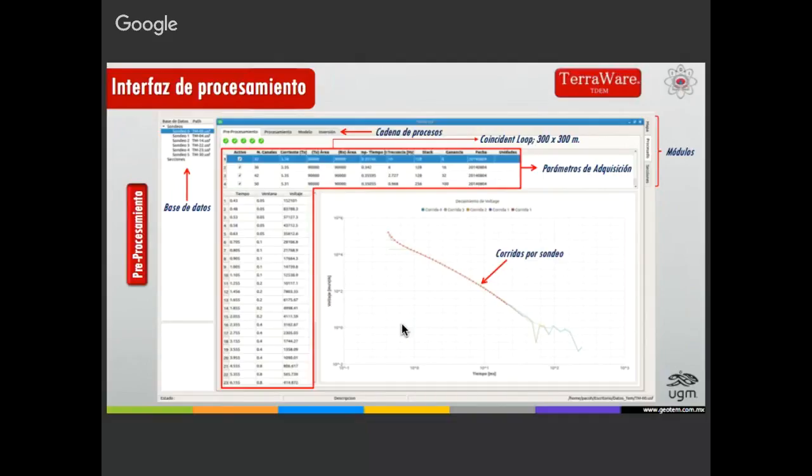In the interface of TerraWare there is a database. You can see all the soundings in the form of a list, and you can visualize the chain process: preprocessing, processing, modeling, and inversion. In these other modules, you can see the map that I showed before, the geoelectrical section, the processing window, and all the parameters of the sounding.